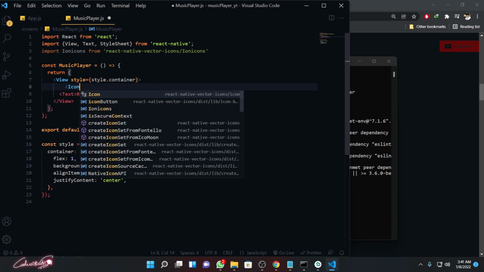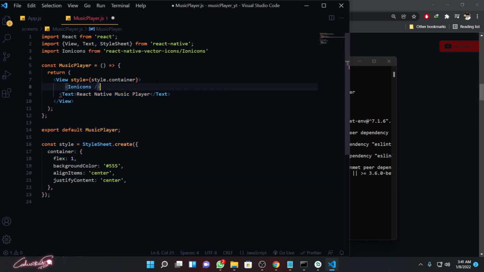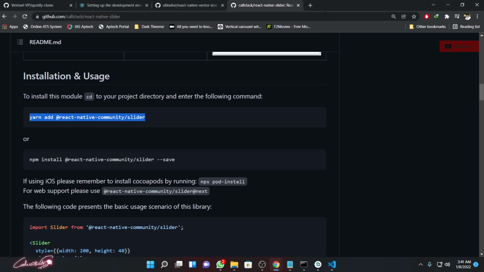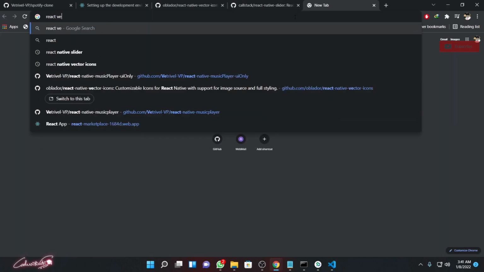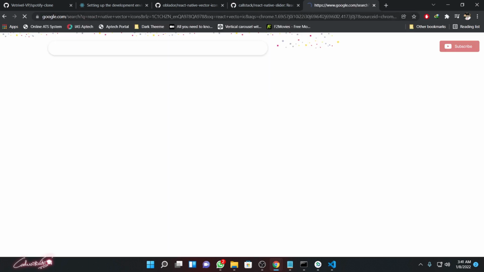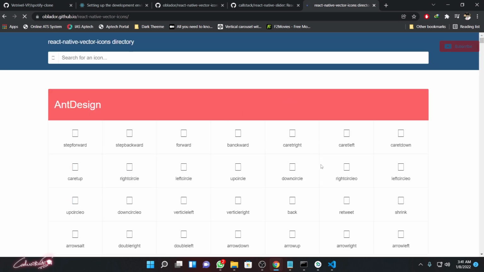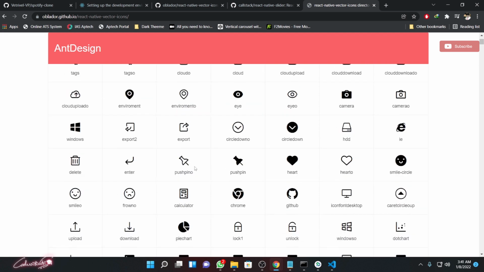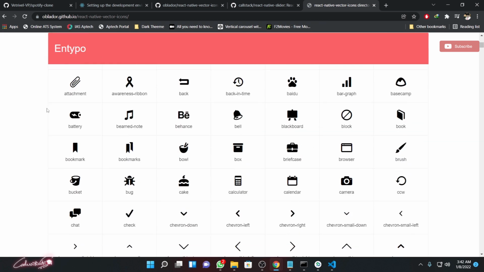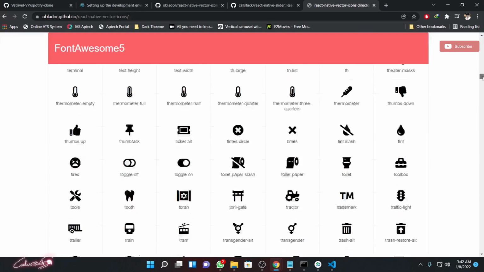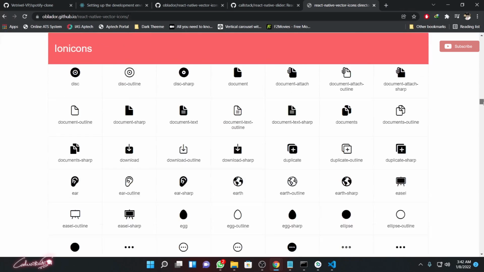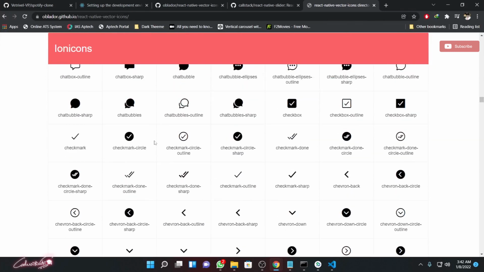Then use that icons. If you want to know about these icons much more deeply, search for React Vector Icons, open their directory, and here you can search their complete icons. If you scroll down, you can see Ant Design. Lots of designs are here. In this case, we are using Icons. Where is it? Yeah, here it is. We are using this one, Icons.